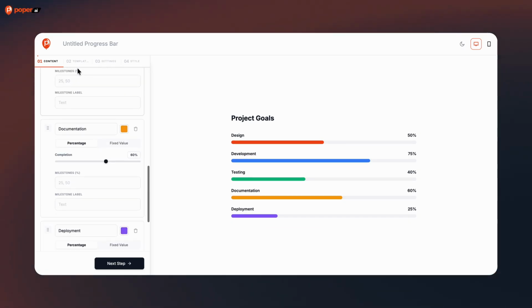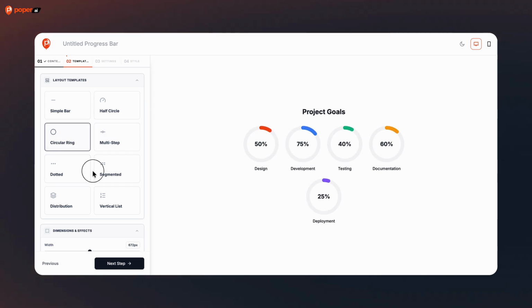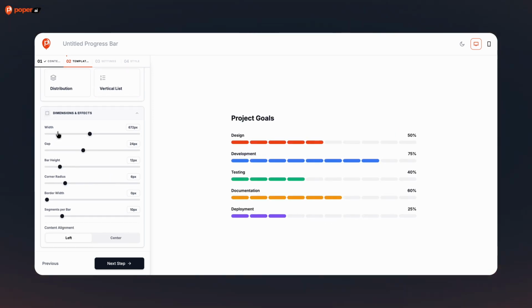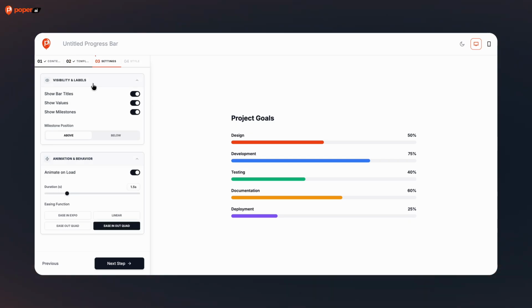Next, go to the Template tab. Here, you can choose from different templates, and depending on the selected template, the settings below it may change. Then open the Settings tab. In Visibility and Labels, you can enable or disable bar titles, values, and milestones. You can also decide the milestone position, such as above or below.